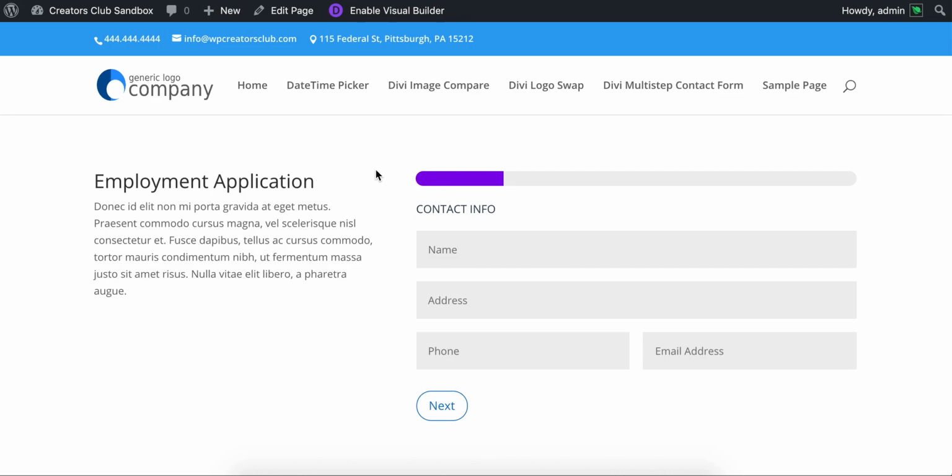Today I want to show you a quick demo of the Divi Multistep Contact Form plugin that turns your native Divi contact module into a multi-step form that you can see here. It doesn't introduce any new plugins or new modules or anything like that. It just works right with the native Divi contact form, which makes it really easy to integrate into existing websites.